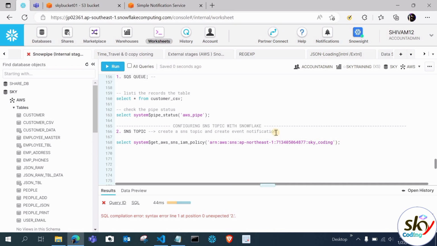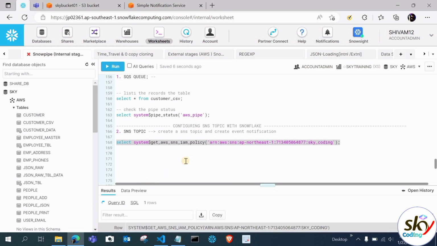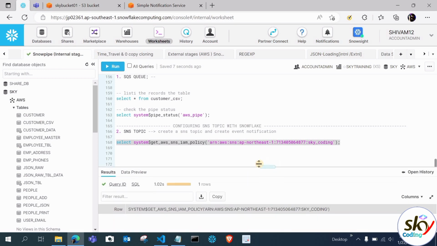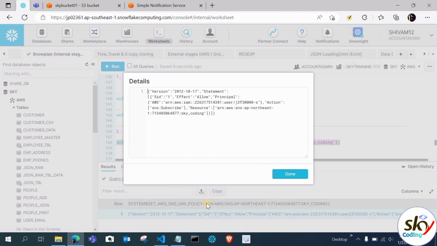So what we have to do is select this thing, because earlier we haven't specified these things as the comment. That's why it is showing like this. Now you can see we got this thing.